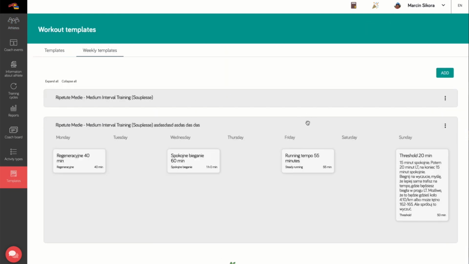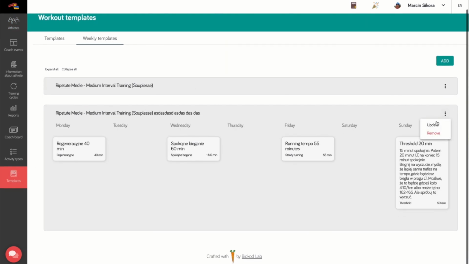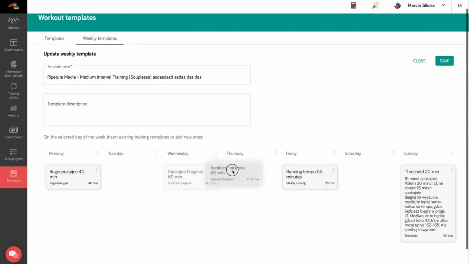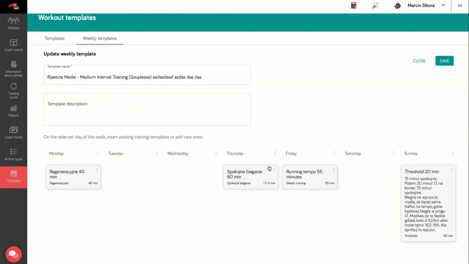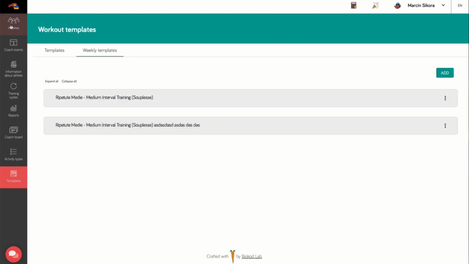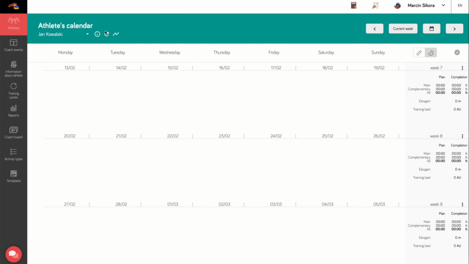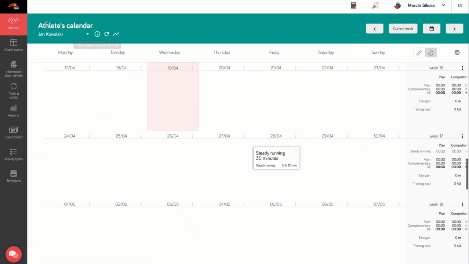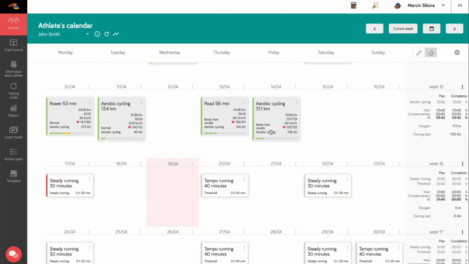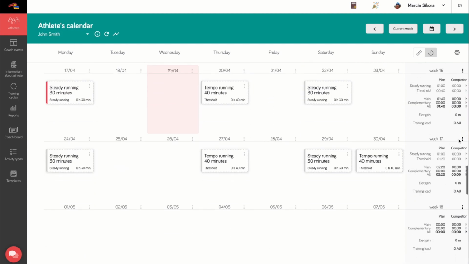Another helpful feature is the weekly templates. Here we can define a whole week of workouts for ourselves. And then we go to the calendar and can paste them in.